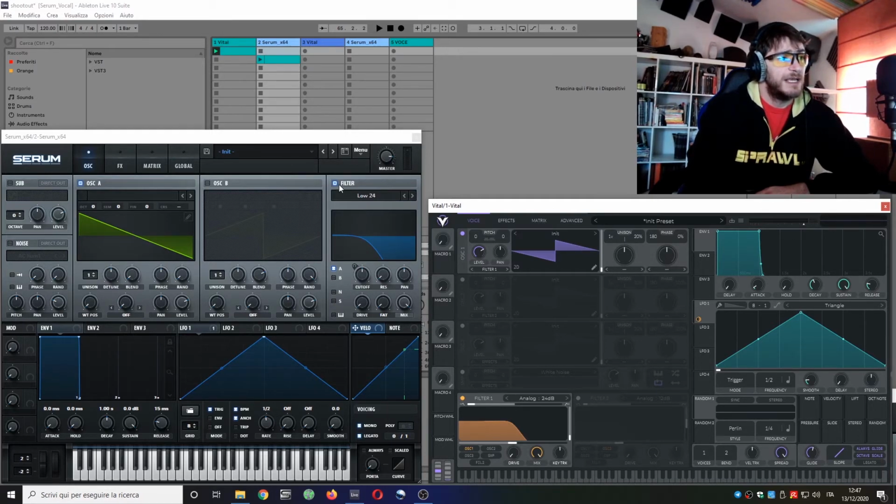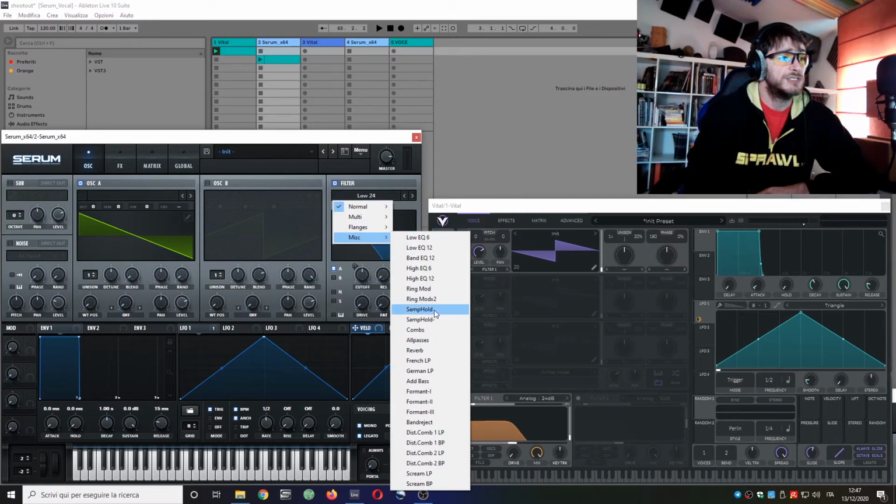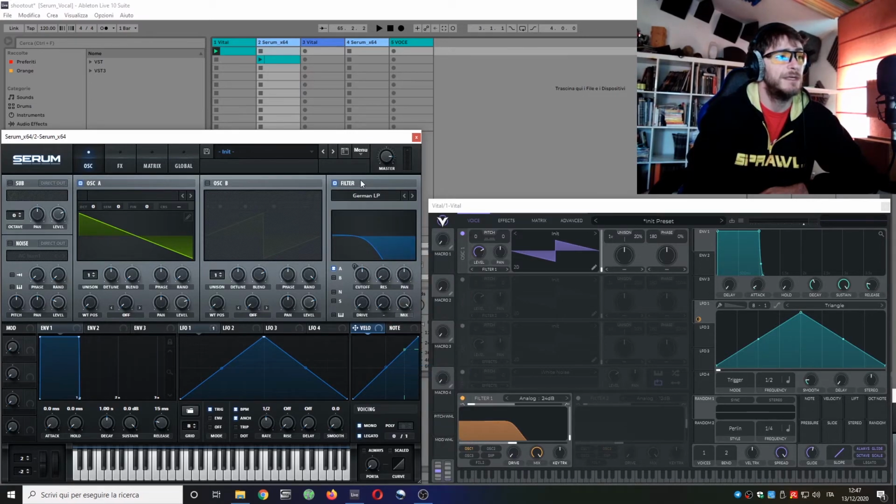And yet, yes, Serum has only one filter. This miscellaneous menu offers a huge amount of options, and not all, but most of them are very, very nice. I particularly like this German LP because it's a zero delay feedback filter and sounds very creamy and natural somehow, while Vital doesn't have any of that. Yet it's a way younger plugin. There's plenty of time for development, and I'm quite sure we'll have better and more filtering options in the future. But at the moment, if we had to think of a one filter configuration, I'd rather pick Serum's filter.